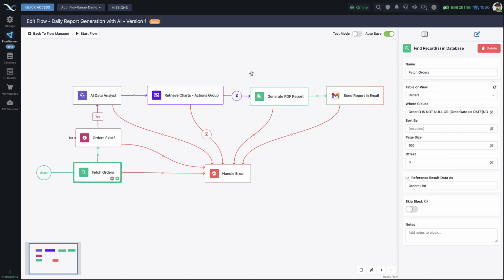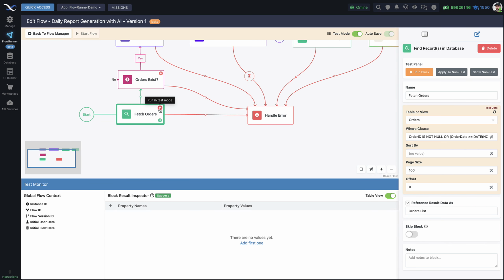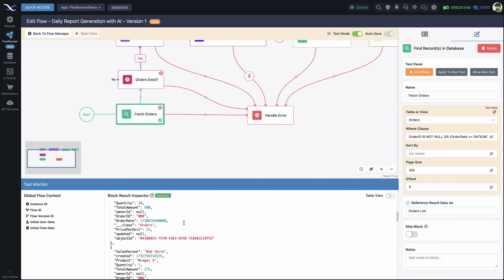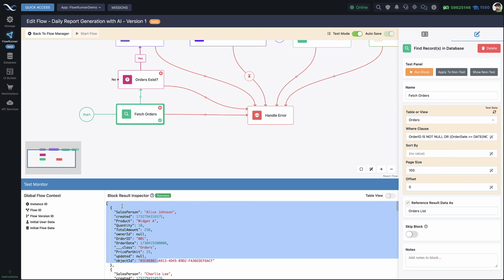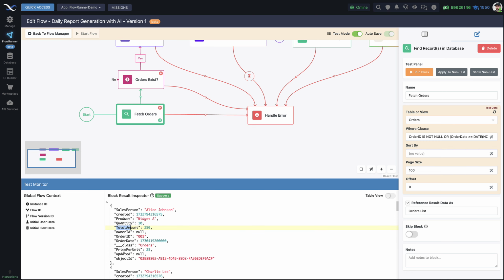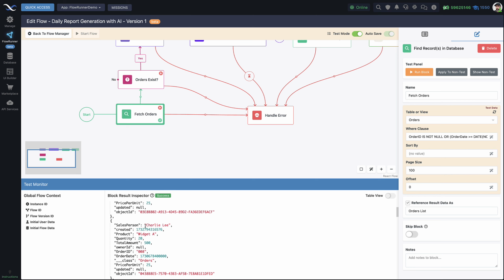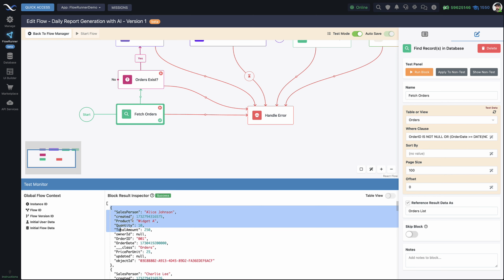To see what that collection looks like, if you turn on the test mode and then execute this action in test mode by clicking this button, you will see that this is the response. This is a JSON response, a JSON collection that includes orders. And each one of these is a separate order. As you can see in here, there is a property salesperson, product, quantity, total amount, order date, price per unit, and so on. So AI will basically analyze all of that information to create those charts.